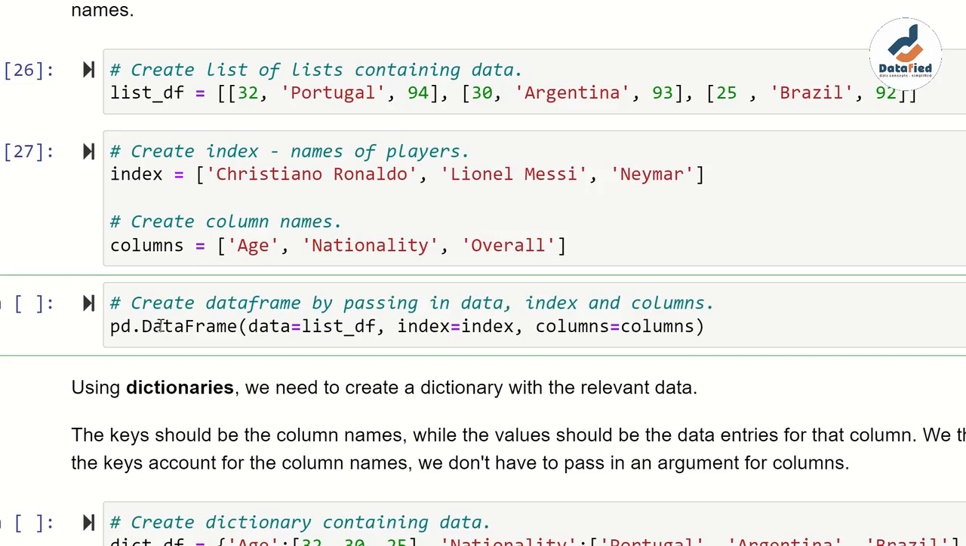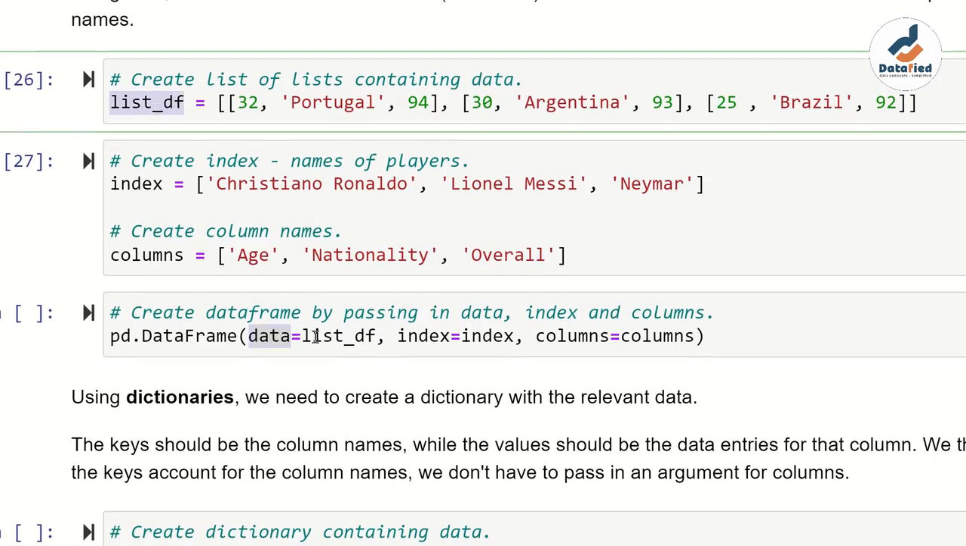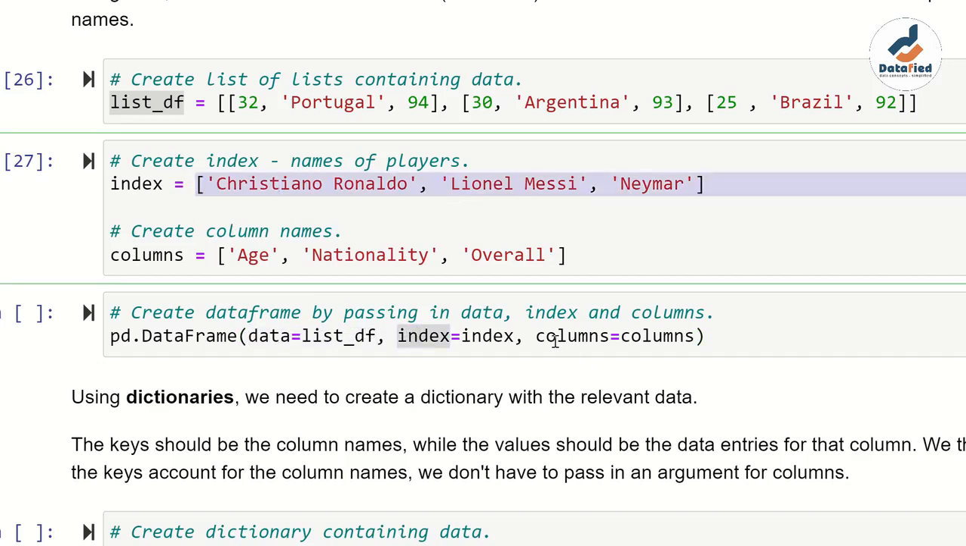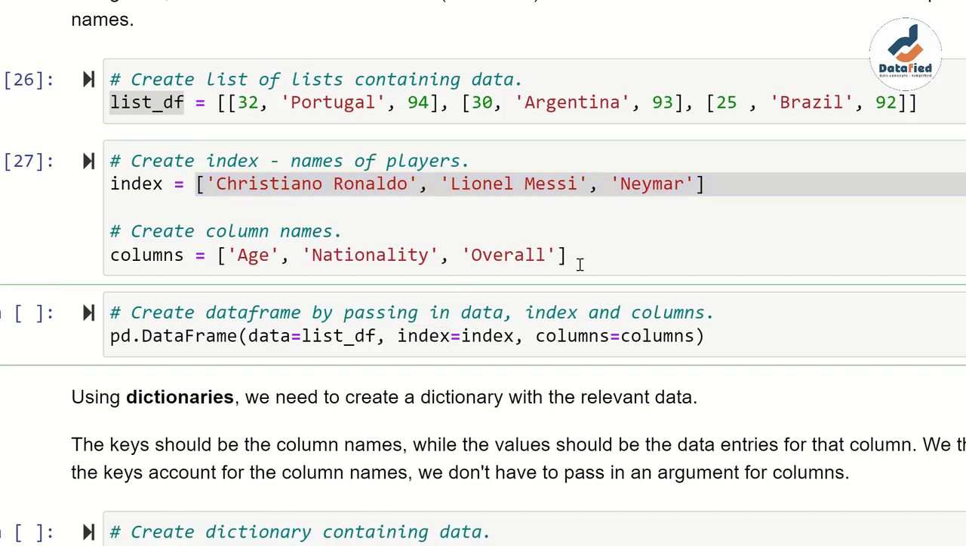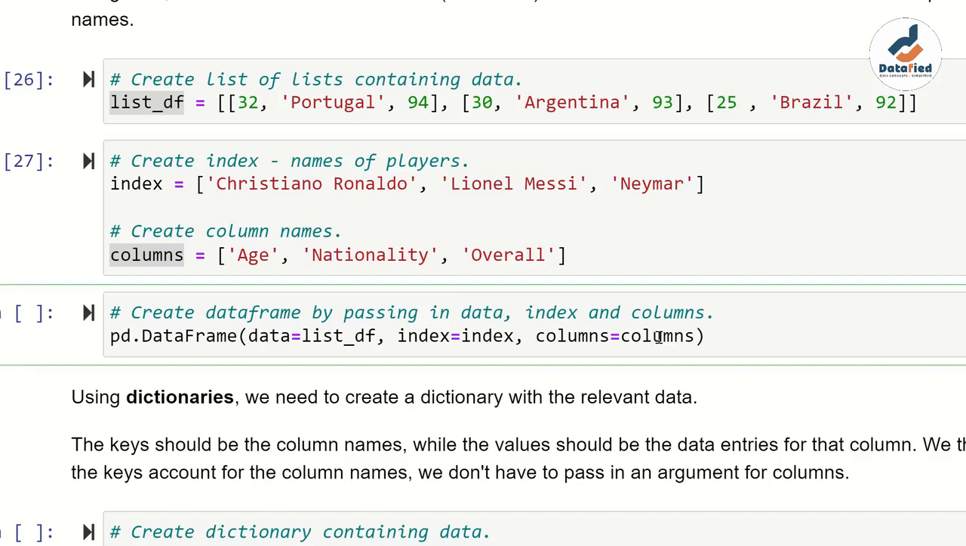So I have pd.DataFrame in brackets, data. What's my data? My data is list_df. These are the attributes of DataFrame. You have to specify where the data will be coming from. Now what do I want to take as the index? My index is the list of the players. And what are the columns? My columns are age, nationality, and overall, which I store in a variable called columns.